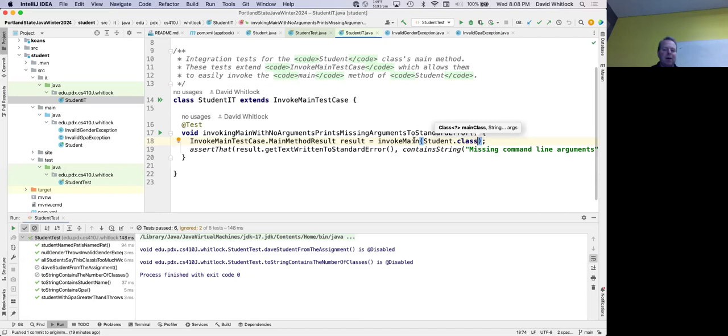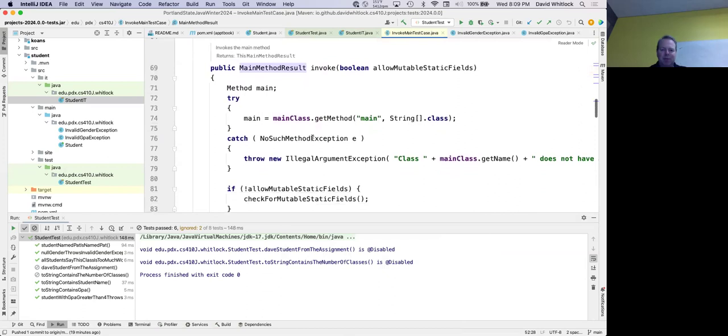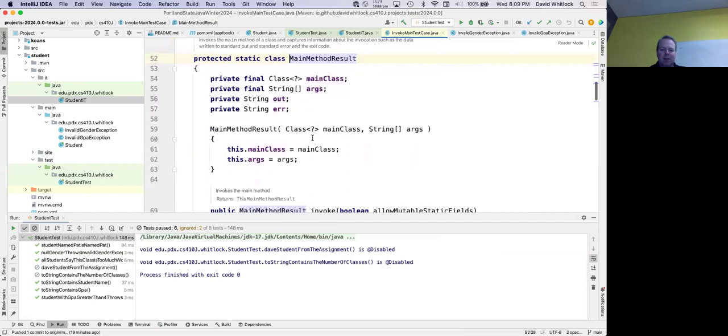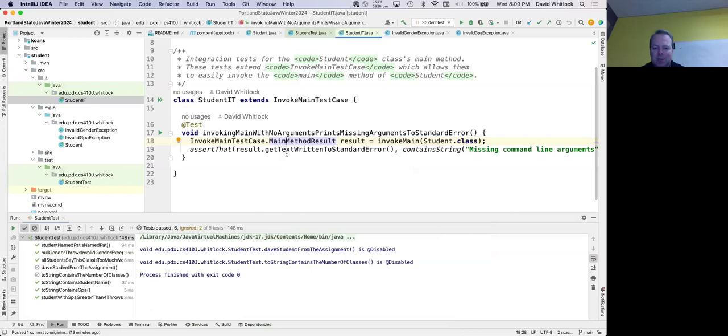of student, this returns an object of type main method result. And for main method result, I'm going to navigate to the code by going to the declaration. This is my code. It's probably more implementation than I wanted you to see. Sorry, let me just tell you what it does. The implementation is a little too much for tonight. It has methods like get text written to standard output, which returns a string that contains all of the text that has been written to standard output.